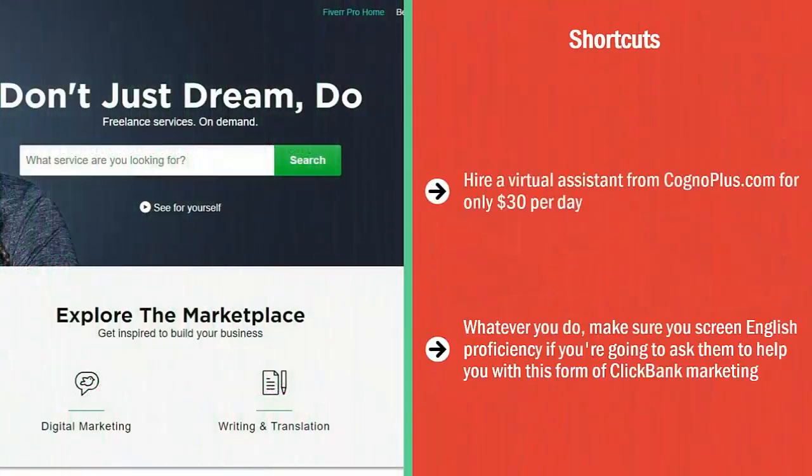Shortcuts. Hire a virtual assistant from congoplus.com for only $30 per day. Not only can you set quotas with them, but they only list people who have a college degree and who have a strong command of the English language. Similarly, you can hire virtual assistants from places like fiverr.com. Whatever you do, make sure you screen English proficiency if you're going to ask them to help you with this form of ClickBank marketing.